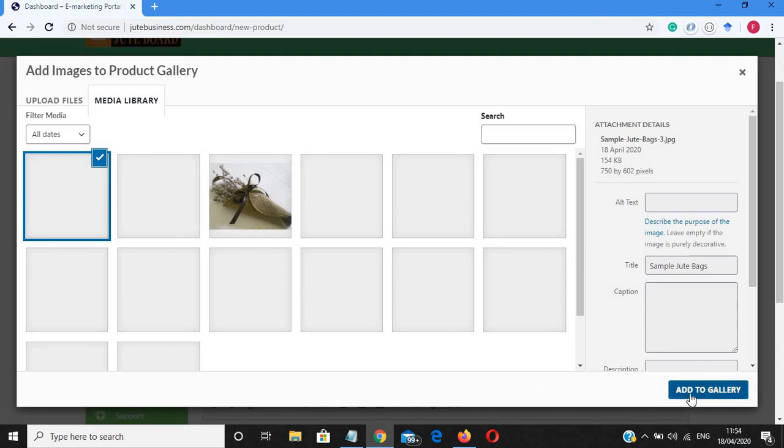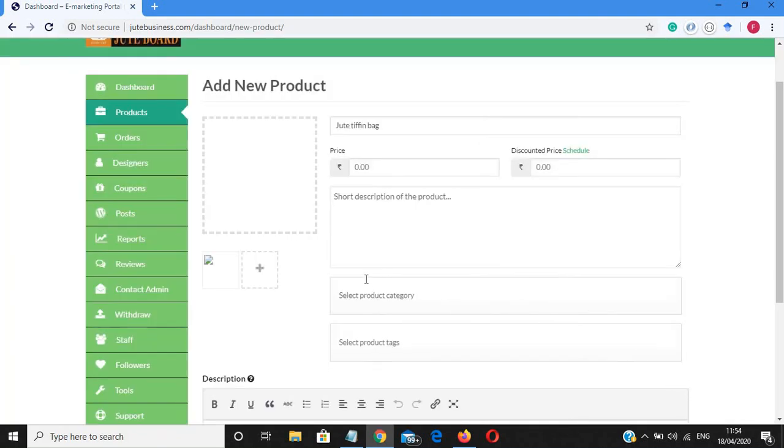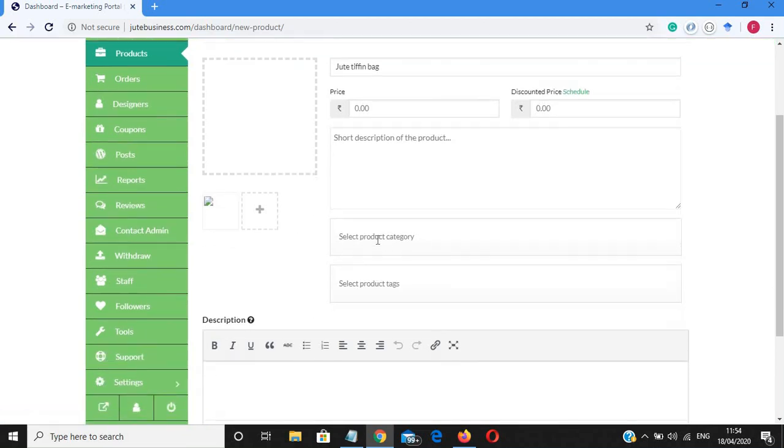Now you can click on the add to gallery button. So I am clicking now on the add to gallery button. Here again, because of the network issue, it is not showing me the image, but it is already uploaded. That cross sign represents that your image is already uploaded. After that, select product categories is the section.